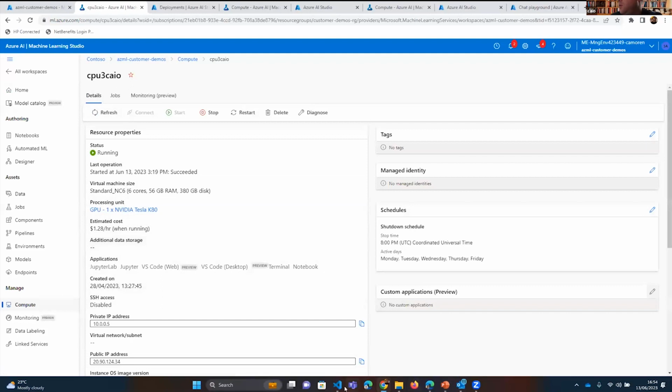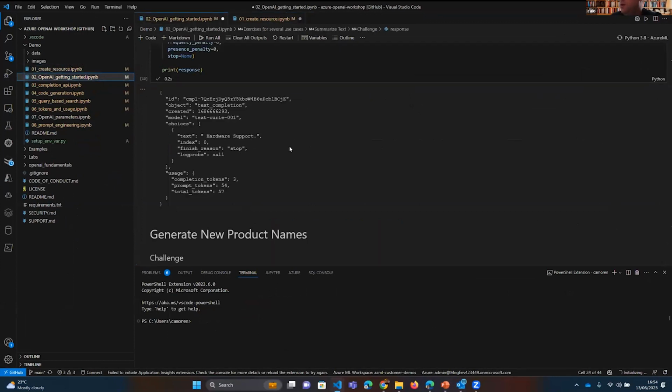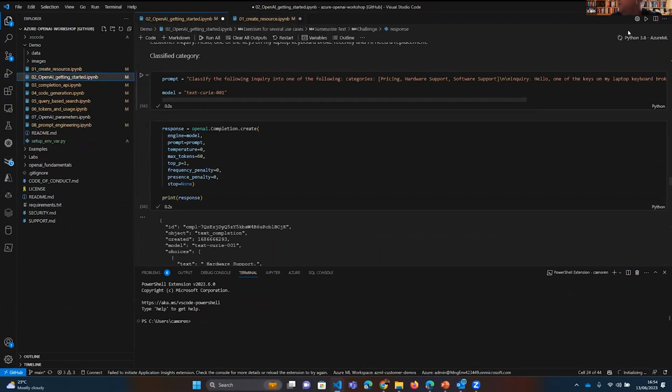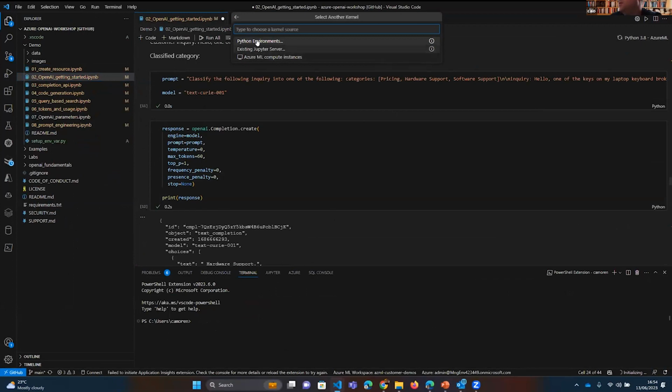But you can run locally as well. For example, instead of running this code on a remote machine, you could just select another kernel. You see that there's this Azure ML compute instance, but you could use your local Python. In my case, I click here, Azure ML compute instance, and then I see I have these machines here.